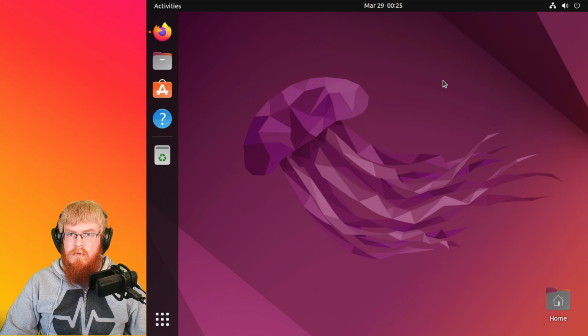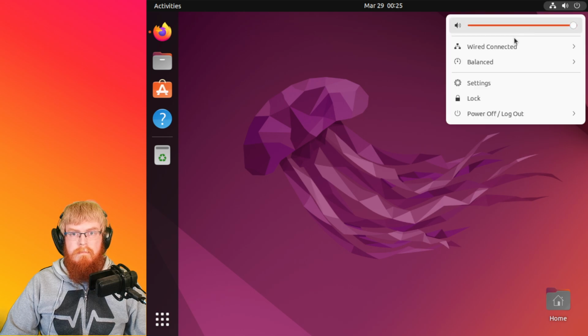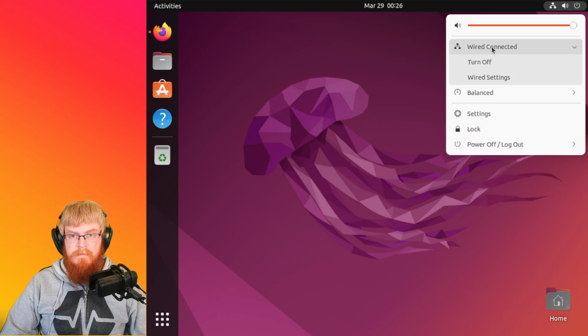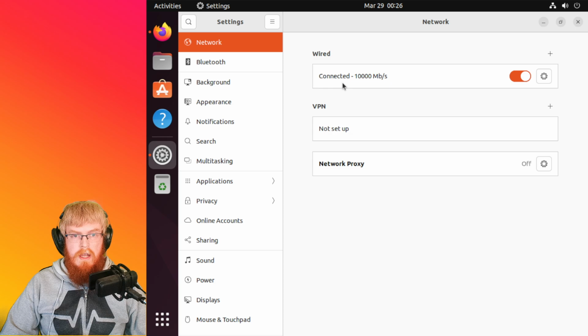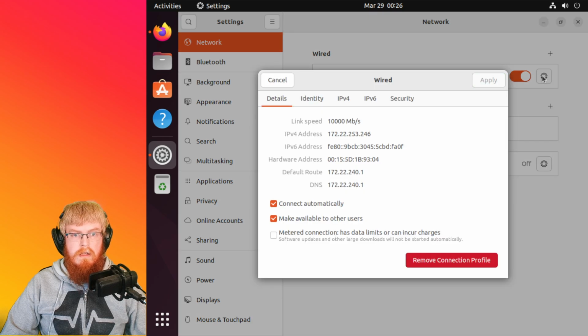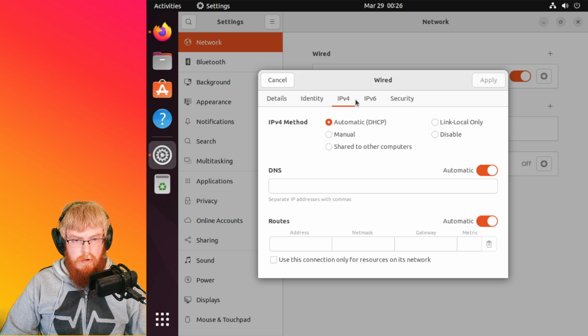To do that, up here in the upper right you've got the little network button. It looks like a couple computers connected together. You can click on that, then click on wired connection, then go to the wired settings. Over here, see where it says wired connected, you can go all the way to the gear on the right and click the settings gear. Then we're going to click on IPv4, and then you can click on manual.